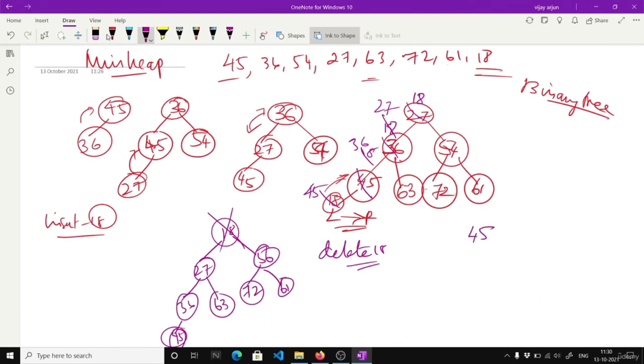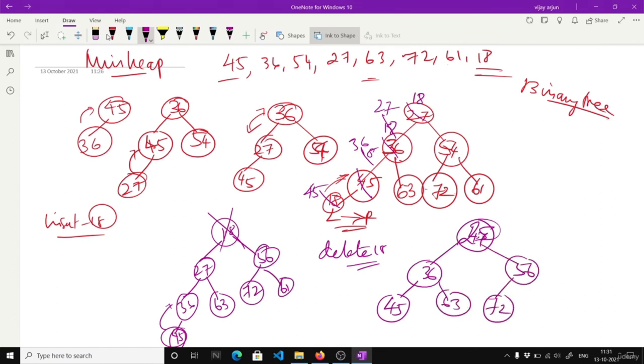Okay, now check 45. Where does 45 have to move? So I am going to delete it, right? How am I going to do the deletion? Everything will move, and 27 will be here, 36, and to the left of 36 I will have 45. Here I have 56, here I have 72, here I have 63, and here I have 61. So this is after deleting 18.